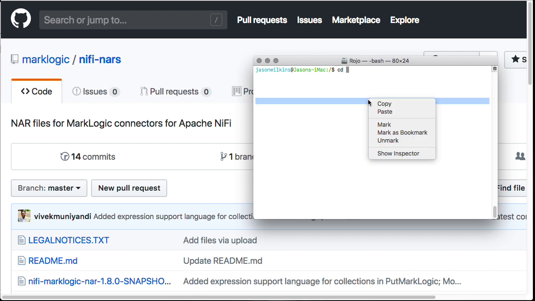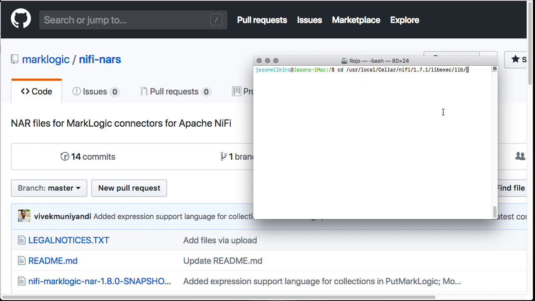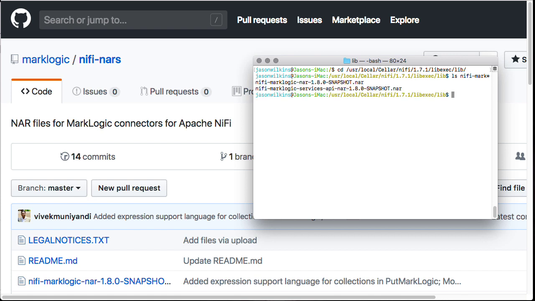Where that is going to be here in my user local Cellar NiFi version, and then that's the libexec lib directory. And inside of there, you can see that I do have my two MarkLogic NiFi files available.